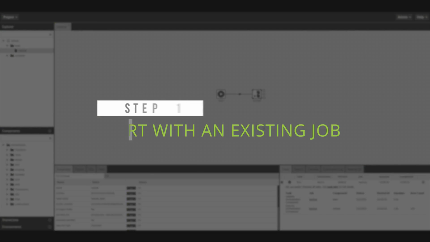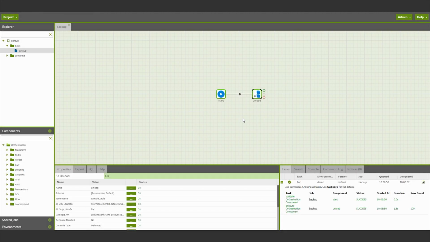Firstly, let's take this simple job. It simply takes a table and unloads it into S3, which sort of acts like a backup. What would be really nice is if we could give this a number of tables so that multiple tables could then be backed up into S3 from one job.